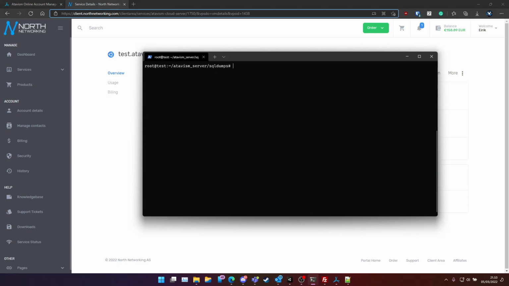And to take a MySQL backup of your database is very easy. You just type mysqldump, the name of the database, so admin, and we want to output it to admin.sql. If I list the directory now, you can see we have a file called admin.sql. Now we just repeat this step for all four databases.